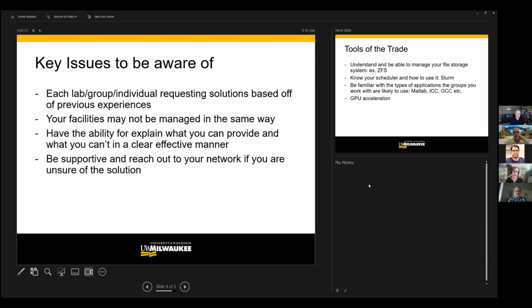And I guess another thing that I've found that I like to be aware of is being able to effectively explain what the issues are, or what our university can provide compared to what they might be used to. And then always, if you don't have a solution or aren't sure what the solution might be, reach out to your network. Everyone here that is within the network can really be helpful as a resource.